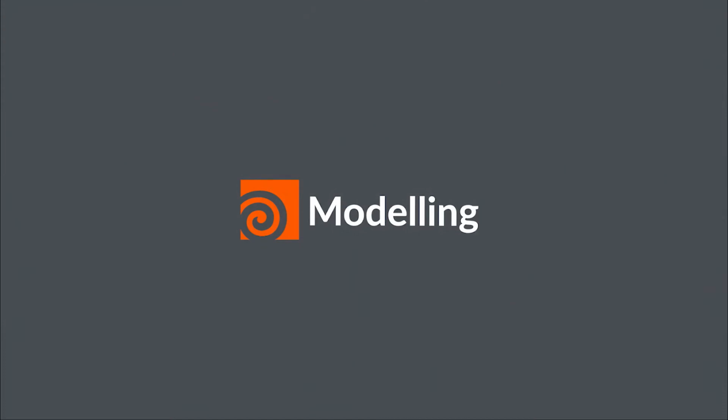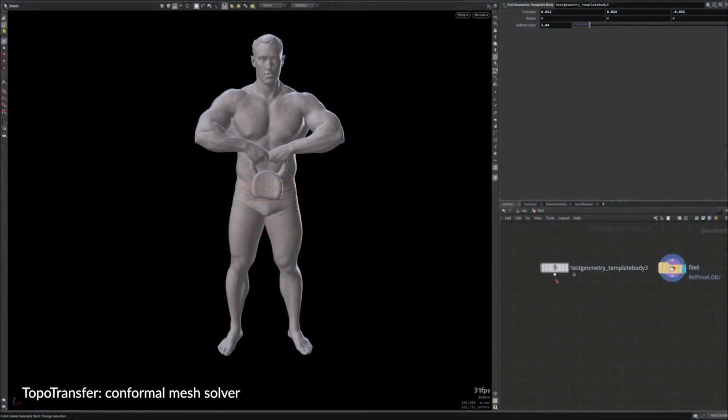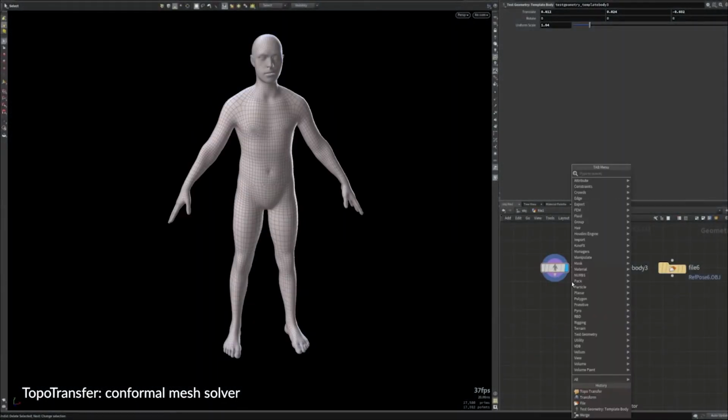18.5. So modeling. Now in this case, modeling is being used maybe a little more generically, just to mean like creating things, putting things together, modifying geometry in interesting ways. So perhaps not so much on the traditional modeling front, even though there has been some work there. You're going to find a lot of, again, processing tools here in a sense, with a focus on usability and interaction. So right off the bat, we have this really awesome tool called Topo Transfer.